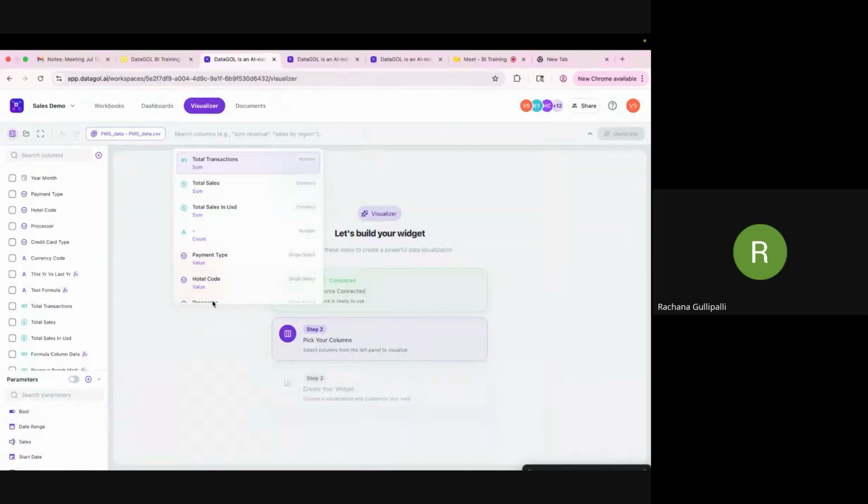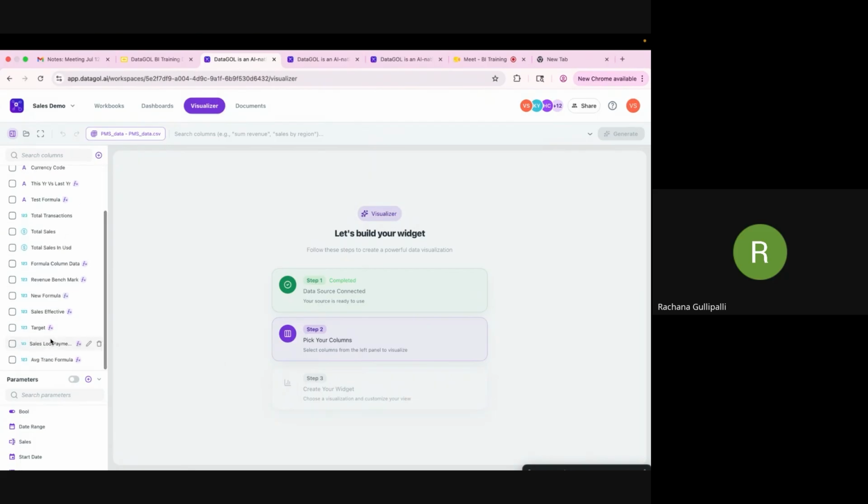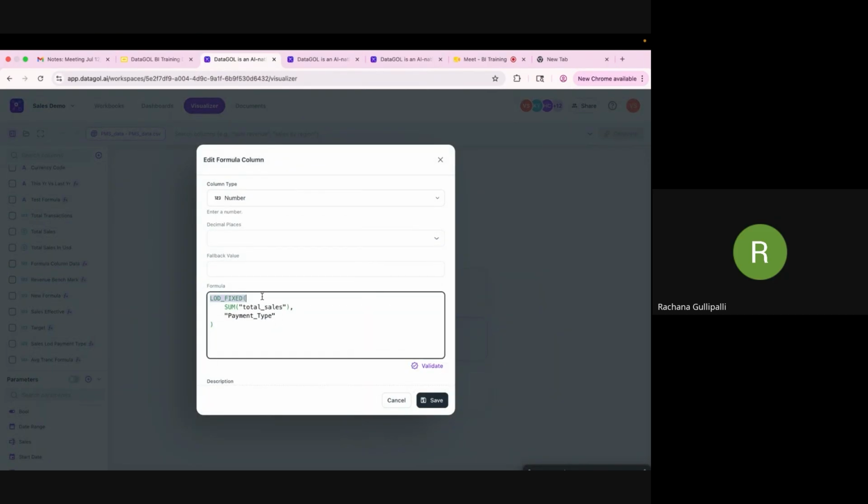Let's understand how to create level of detail or LOD expressions on DataGOL. What does LOD mean? LOD, or level of detail, gives you the ability to restrict certain information of data aggregated at certain levels. For example, on a formula column, I can create an LOD fixed on a certain metric for a certain dimension. For example, here I'm trying to restrict the total sales, which is fixed per payment type.